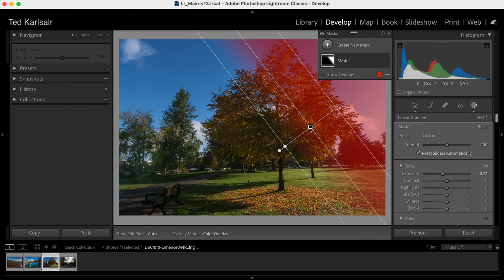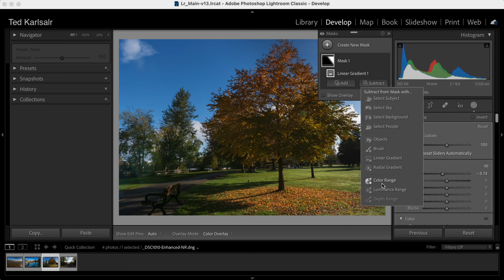That's good. But as you can see, the tree, the leaves of the tree, that got darker too. That was not my intention. I wanted to keep them as bright as they were. So here we have a good option as add or subtract. I can add to the portion or I can subtract from the portion. For subtract, I can use all these different tools. But if I use brush, it's a pain to go and brush all the leaves here.